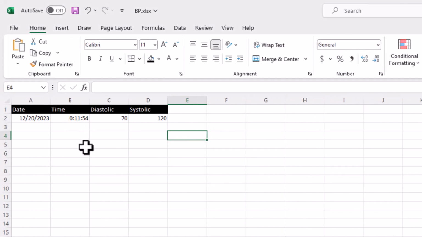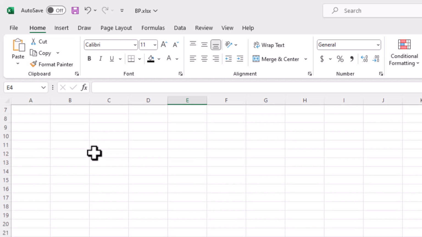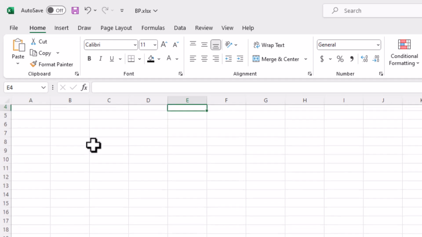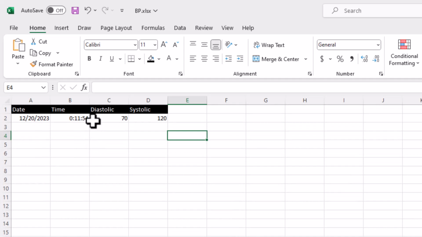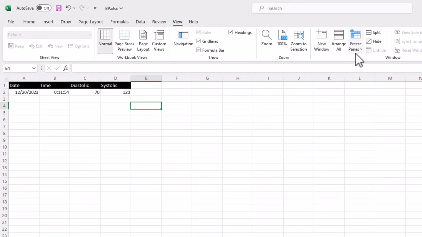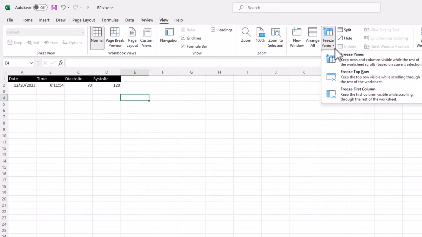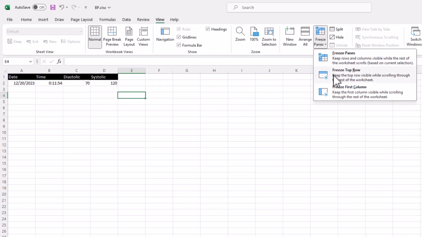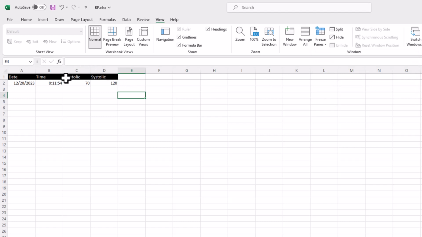And there, now we have a header. But look, this is interesting. When I scroll, my header goes away. One of the things that I would like is under View. You come to the View menu, to the Window section of the ribbon, click the little down arrow and say Freeze Top Row. Now what that'll do is it'll freeze your data headers so that you can scroll and your column titles will stay there.